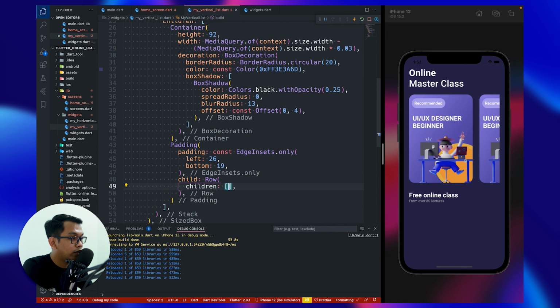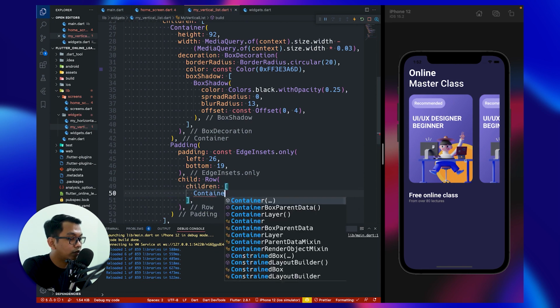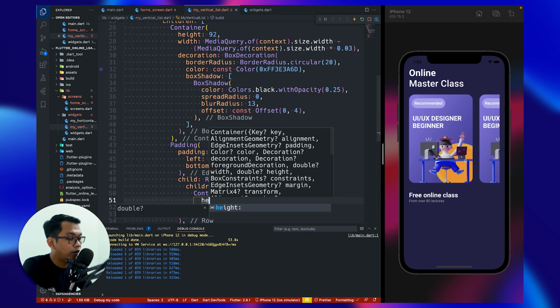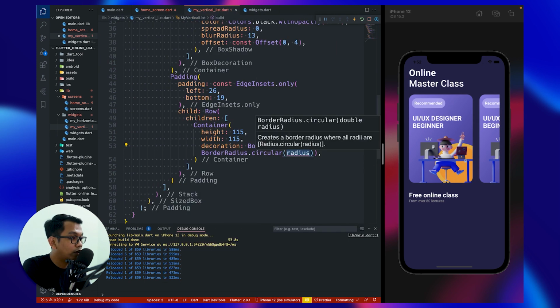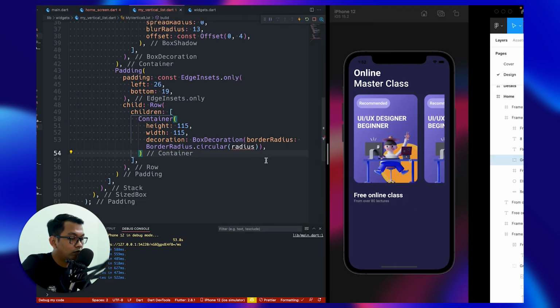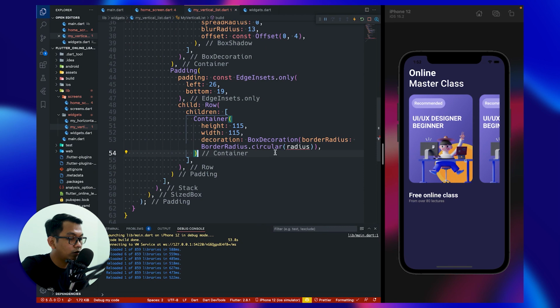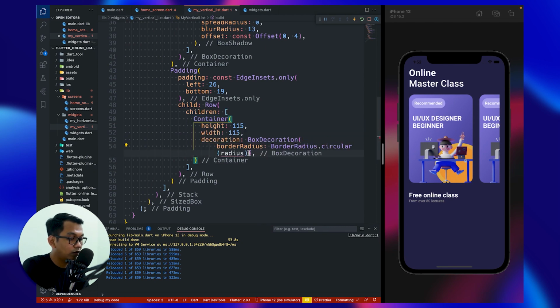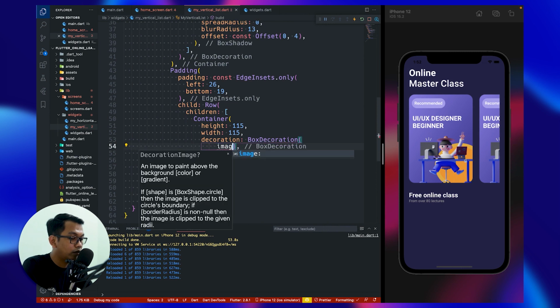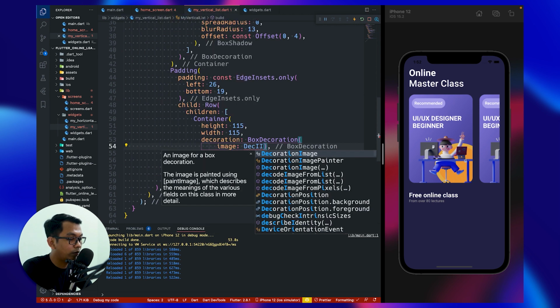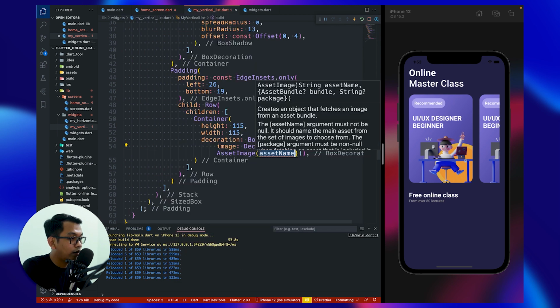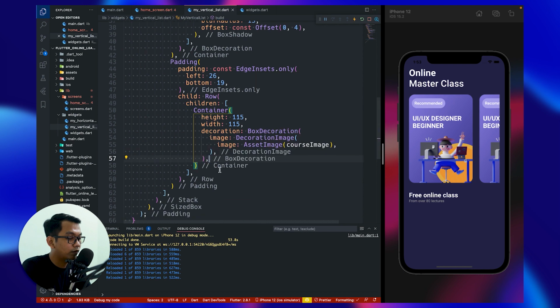And inside that, we say children. And for the first children is a container to save our image. For the height, let's make it to be 134, 115. Let's use as usual. For the border radius, I think we don't need this border radius. So for the border radius, we remove this and replace with image. And for the image, we use decoration image using assets image, and we can call our image using our variable course image, look like this.